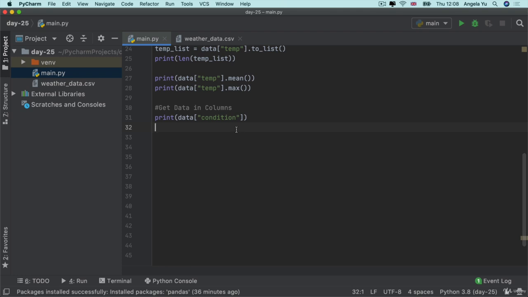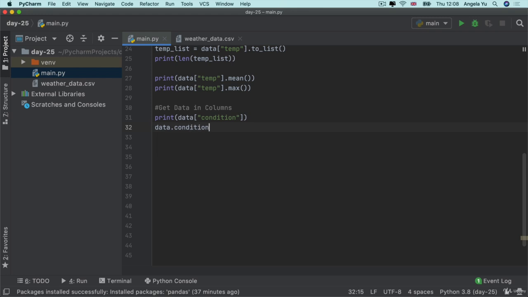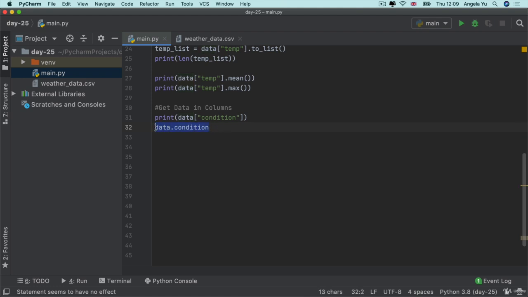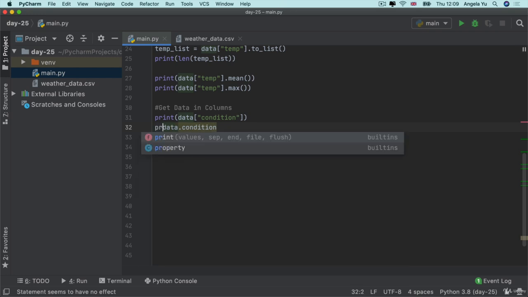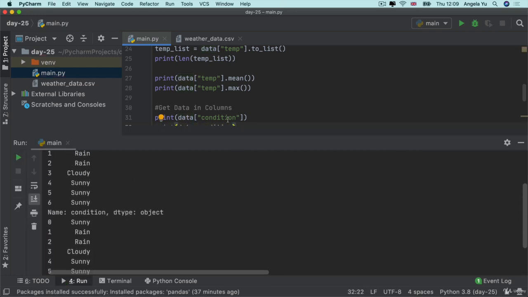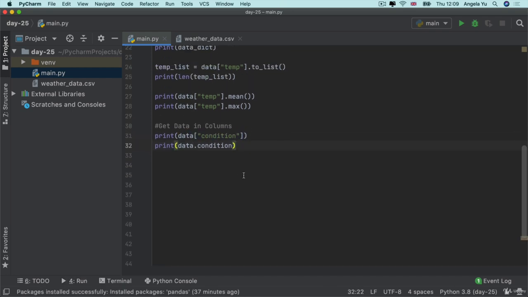Another way that you can work with the columns is simply by calling data.condition. And the fact that this code is valid at all means that pandas behind the scenes has taken each of these columns and each of the headings and converted those headings into attributes. So we can say data.condition or data.day. And if I print that out, you can see it's actually going to be exactly the same as doing it like this.